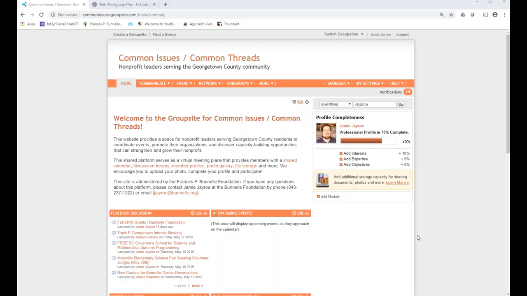Once uploaded, these files can be attached to event postings or discussion topics as images, PDFs, or other types of documents. To upload a file to the file cabinet, first ensure that you're logged in to the Common Issues site. Once logged in, you'll hover over the Share dropdown and select File Cabinet.